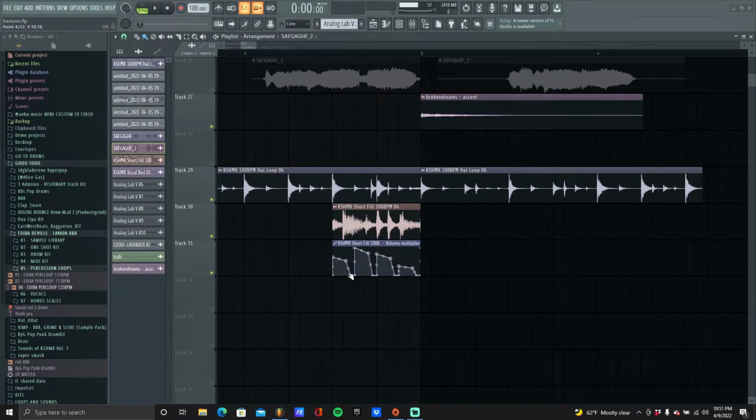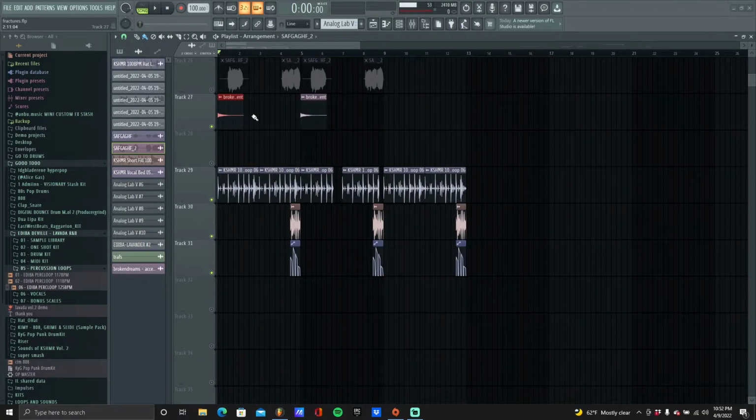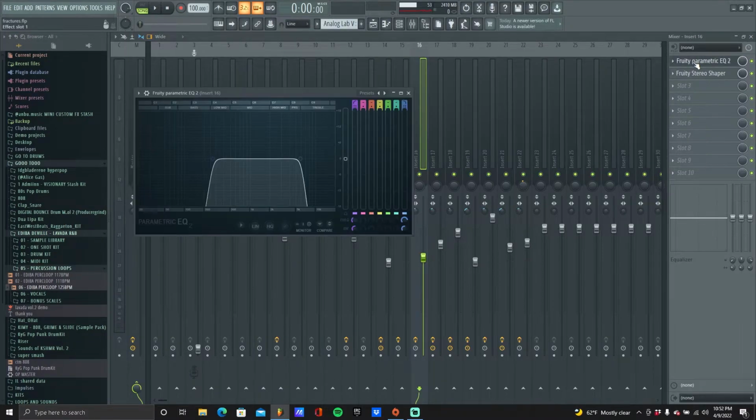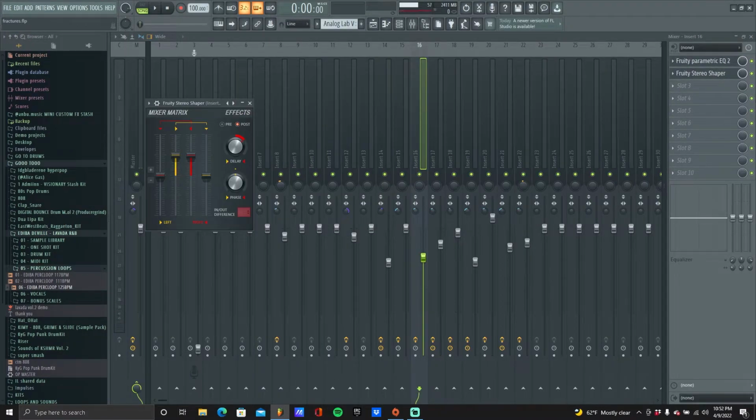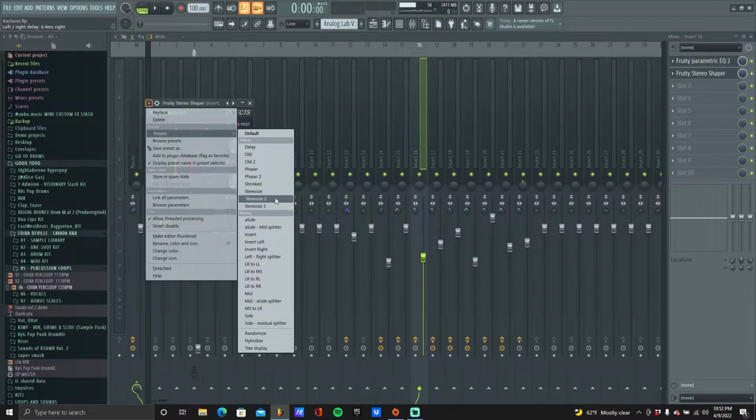For this fill in the end right here, I just have this volume automation. I also added this small impact on the 1 to give it more emphasis. For the effects on the percussion loop, I just added an EQ and this one stereo shaper. I'm a big fan of this preset in the stereo shaper. It kind of gets percussion and accents out of the way of the main instruments.